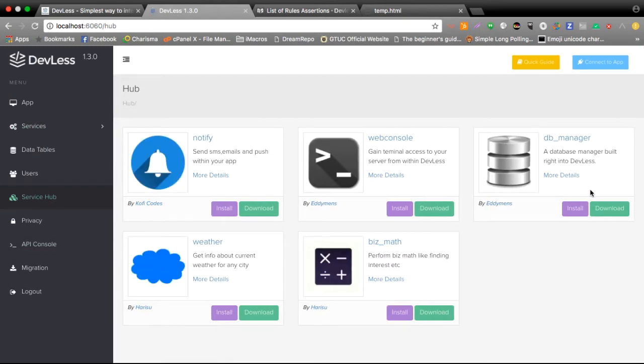Hub. So these are a couple of services right now on the Service Hub. Others are in the pipeline, and some we are running through checks before we upload onto the Service Hub. So here you see I have Notify. It's a service that helps me send out emails, SMS, and push notifications. Web Console allows me to gain terminal access right within DevLess, DB Manager, blah blah. But the one we are going to be looking at today is the weather service.